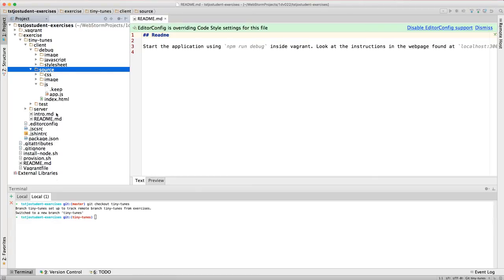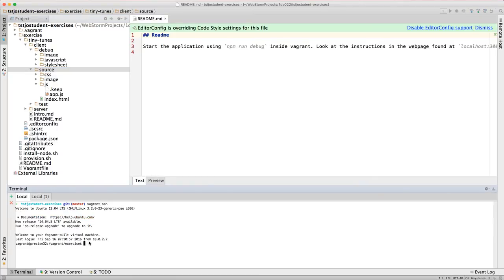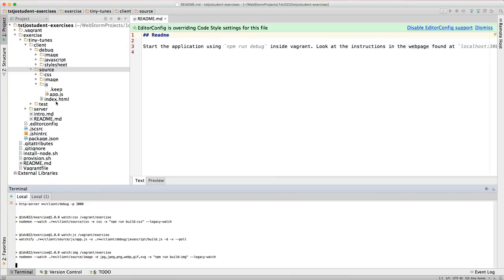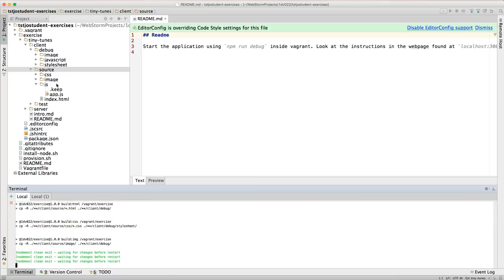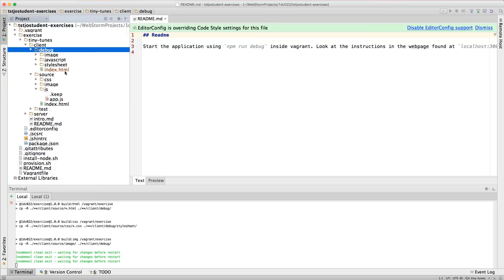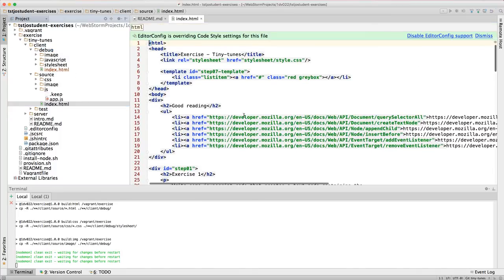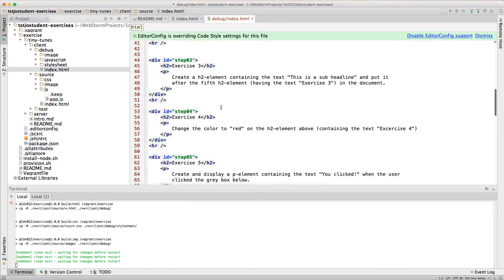But let's start that up. To start it, we need to run npm run debug. This will start all the watchers, start watching the source folder for changes, and write those changes into the debug folder. I guess we got an index.html, so if we have a look in this index.html, it looks like this, and this one is a replication of that file.